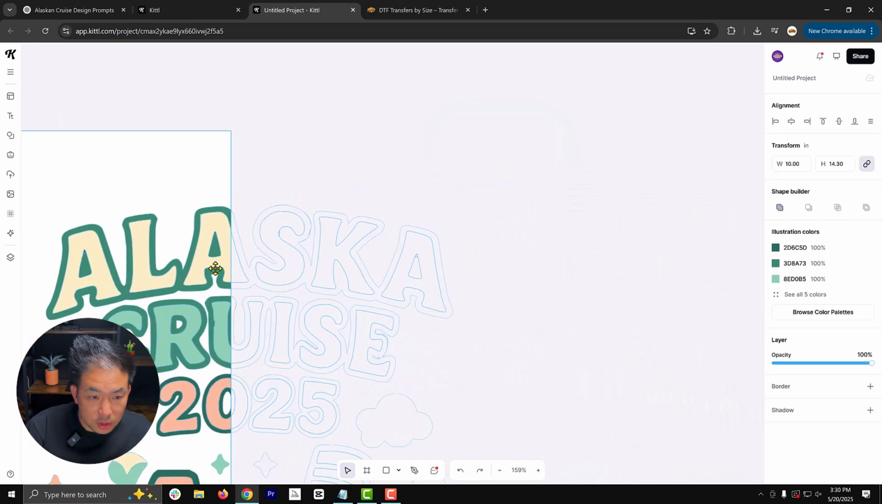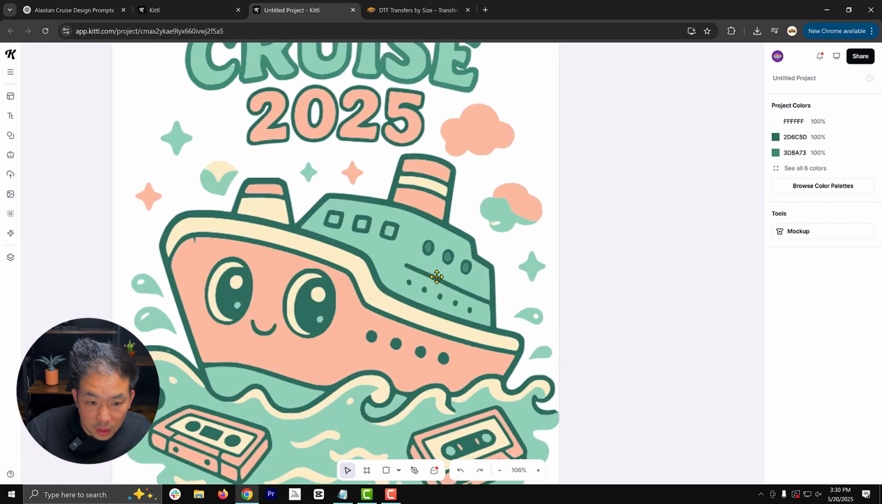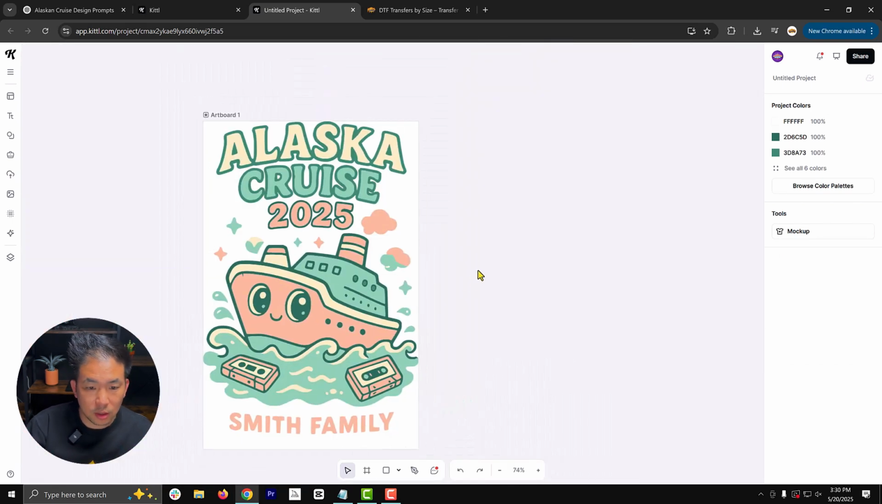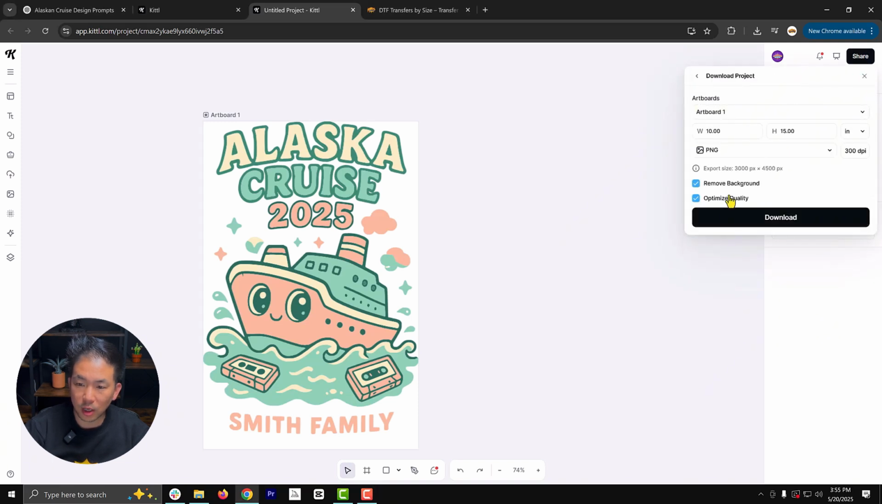So let's bring this over, center it. Now we have a design that took a minute to create. So let's go ahead and export this by going to the upper right side, share, click download project. Let's make sure we're at 10 inches by 15 still, which is what we said in the beginning. We only have one artboard, so we don't have to worry about that.